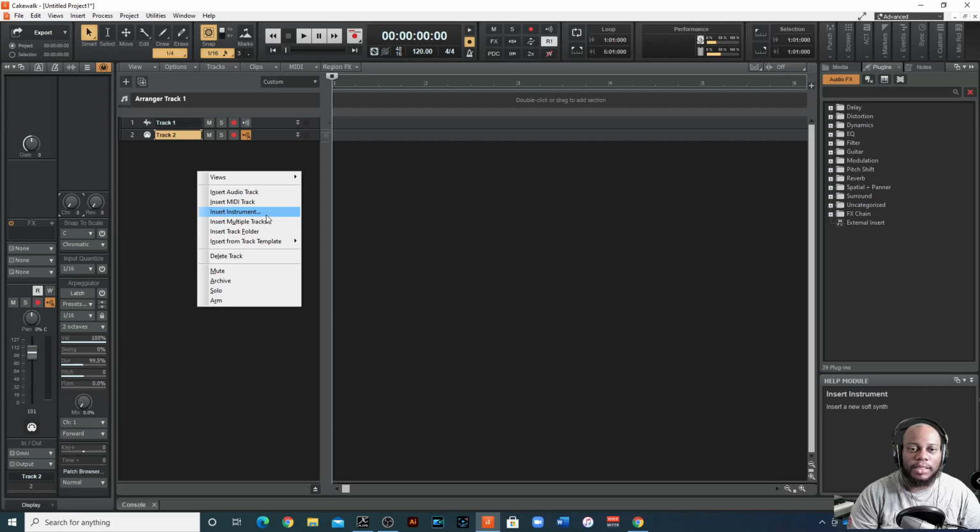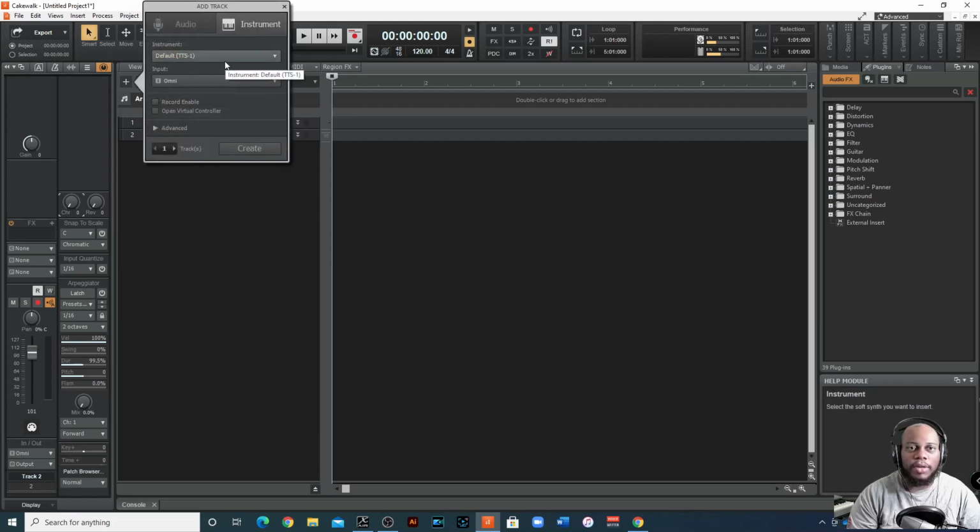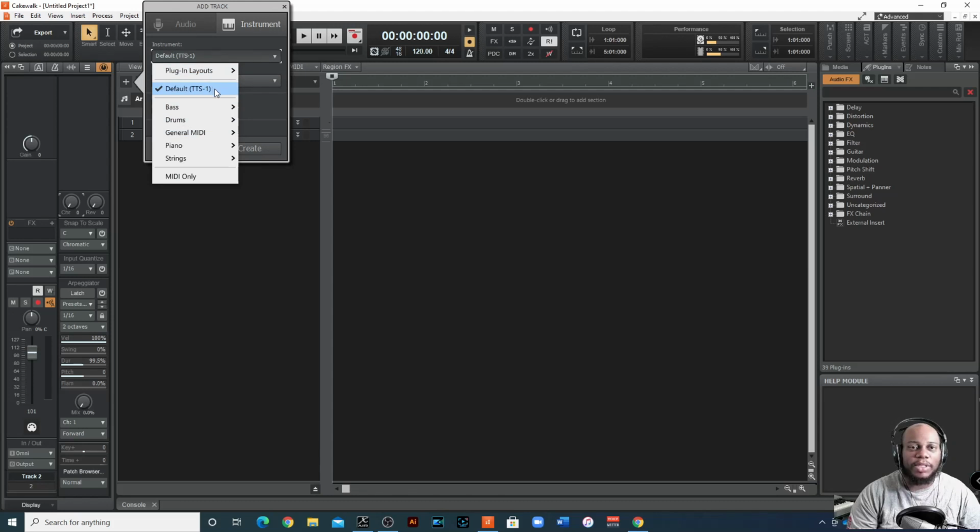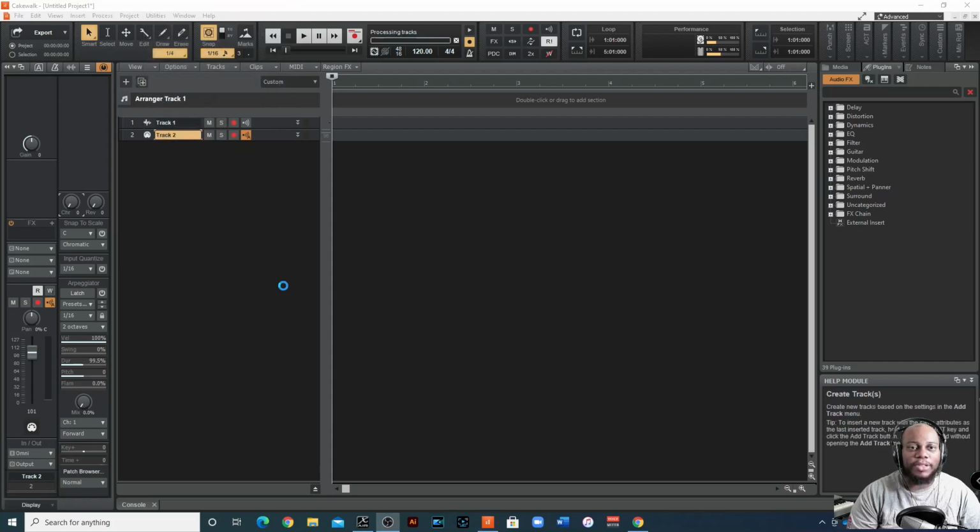And the reason why I'm doing these is because these are like the main options that you can do. So Cakewalk comes with various different instruments. Of course, you can always buy more, download free ones, et cetera, et cetera. But it comes with your basic necessities so that way you can get the sounds that you need to create your song. I can just use this default TTS, which is made by Cakewalk. It's kind of like your general MIDI sounds. I'm going to choose that for right now. I'm going to create one track and I'm not going to worry about enabling it or anything like that. I'm just going to create that track.